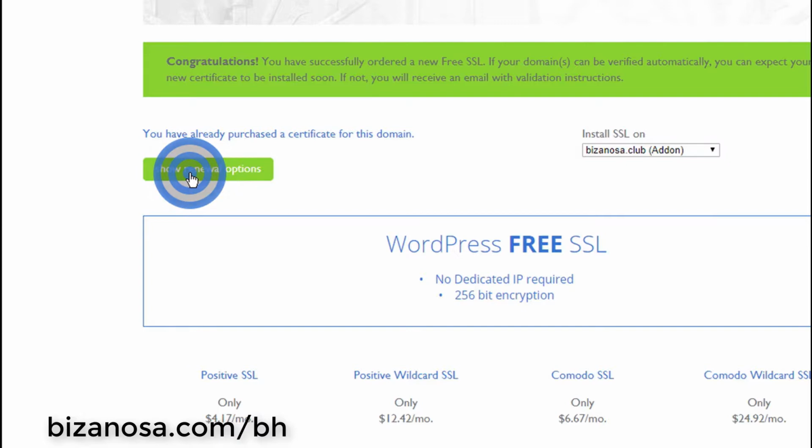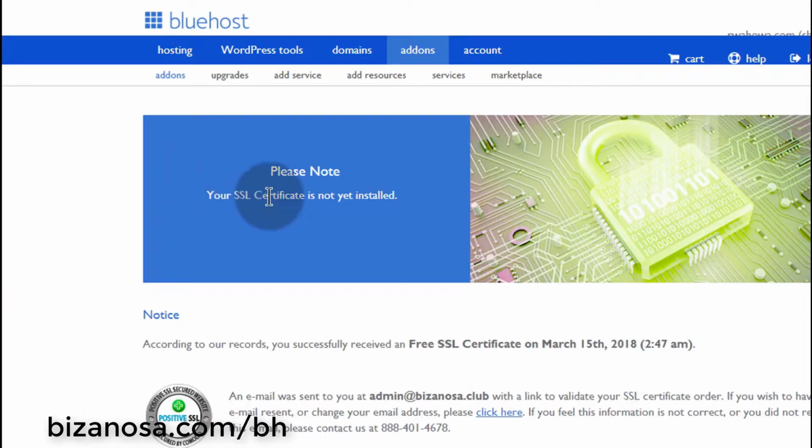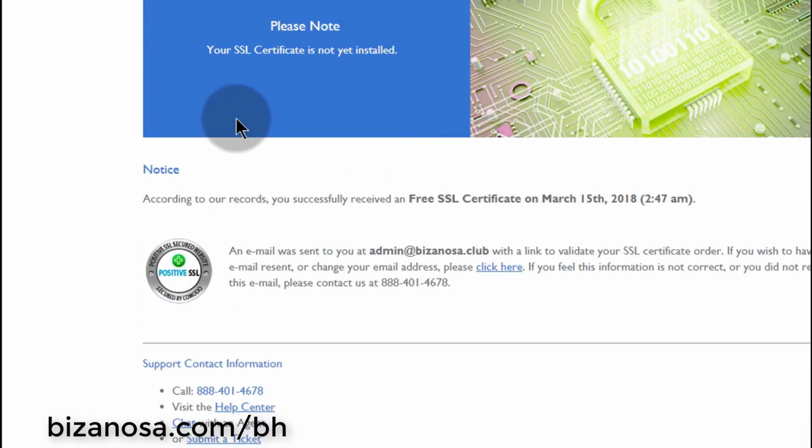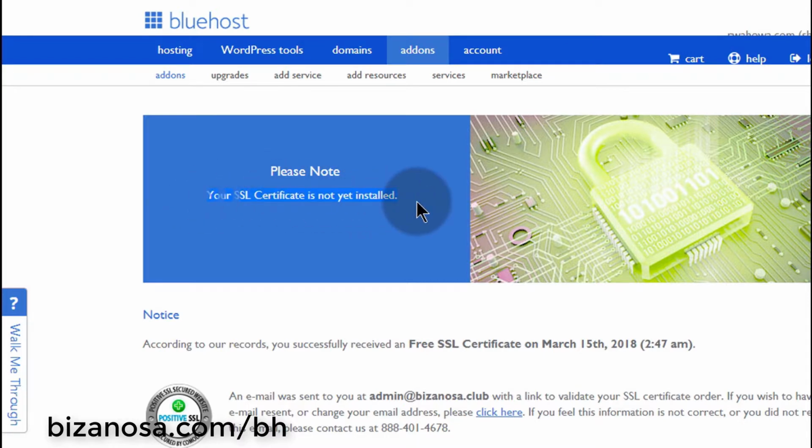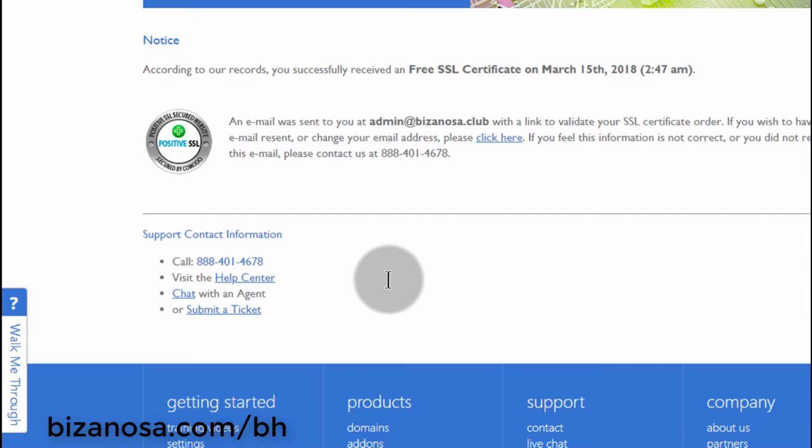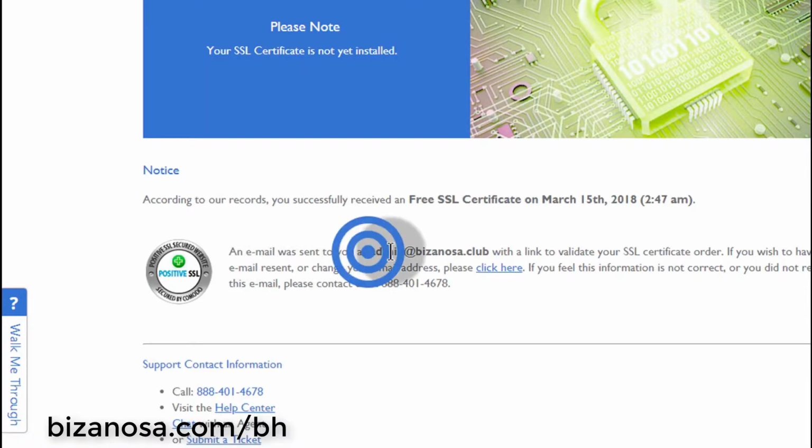And if I say show renewal options, you see it tells me that my SSL is not yet installed, and you can see it is still at the stage whereby it has just sent an email. Once it has sent this email to me, there's nothing I have to do really. I just have to sit and wait for the SSL to be activated. If there's anything that you need to do, you're going to get the directions in your email. But in most cases, there's nothing that you will need to do.